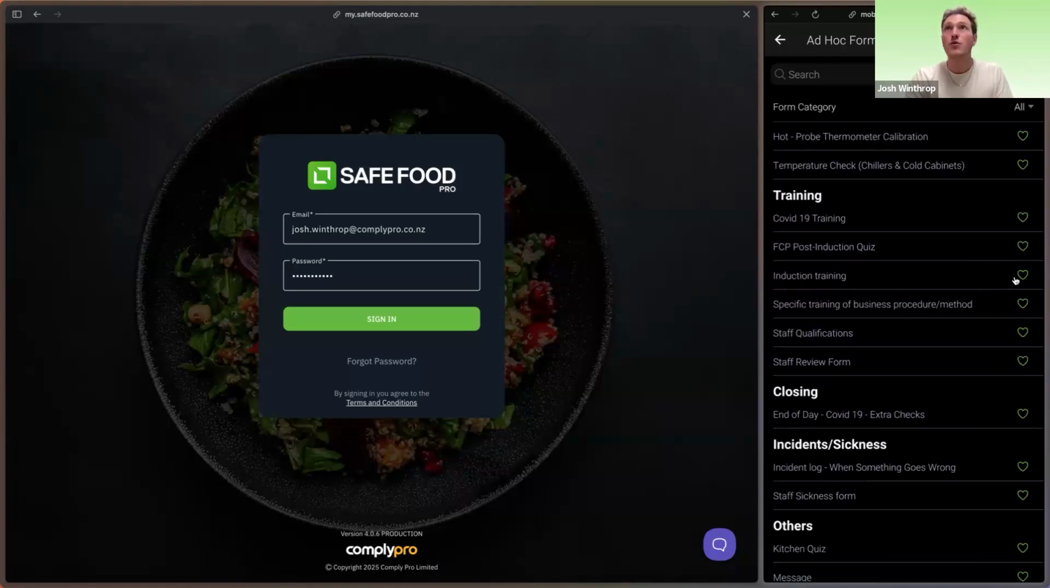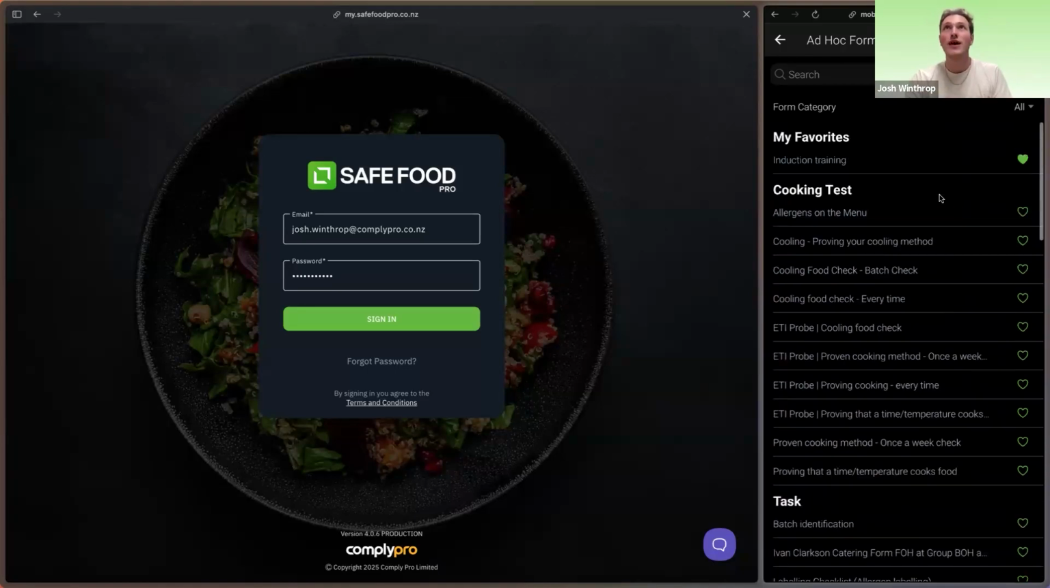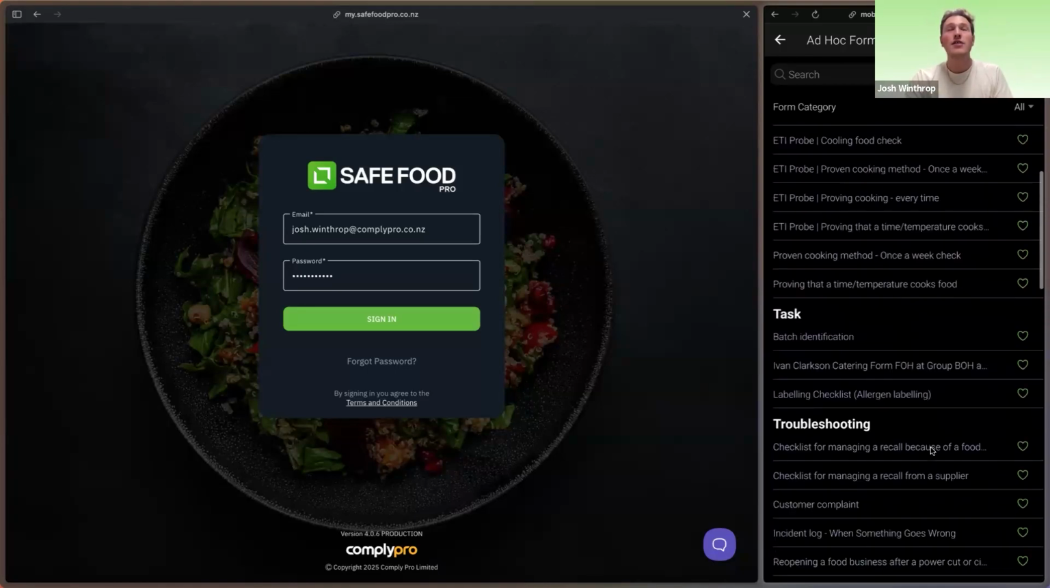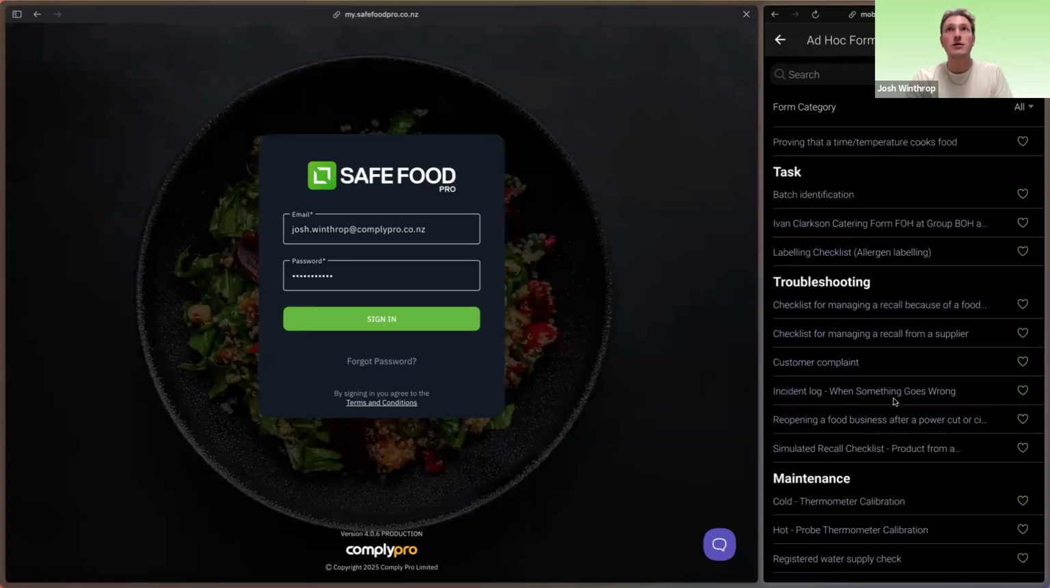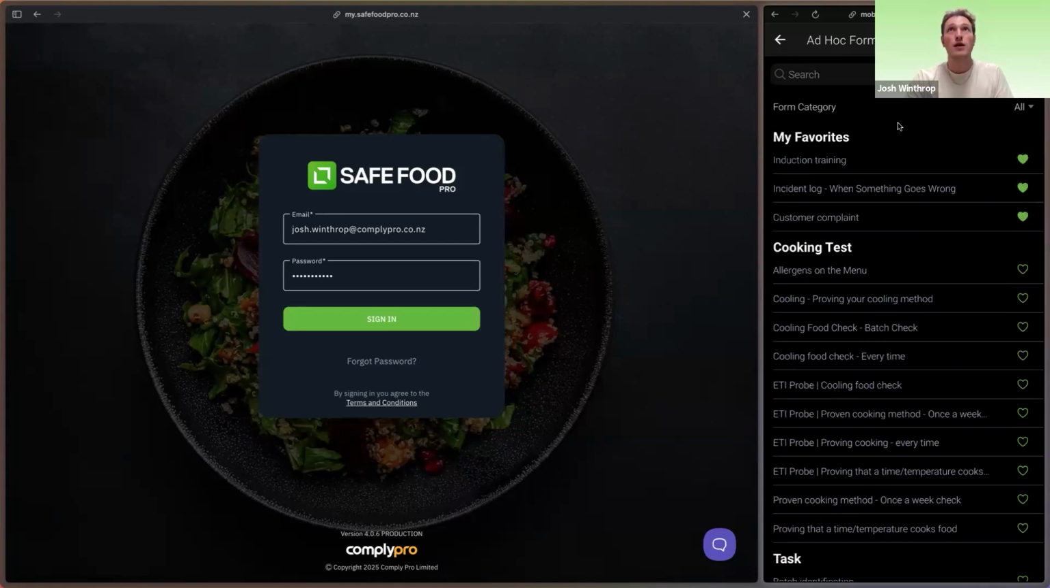Now, if you believe that you'll be using this form quite regularly, I would recommend clicking the little heart button, and then that form will appear right at the top of the list. Now, other notable forms that you'll be using here are the incident log. So let's save that, and maybe let's do a customer complaint as well, so that all of our team know for those regular forms, we need to have those right at the top, and they're under my favorites. Okay, pretty simple.